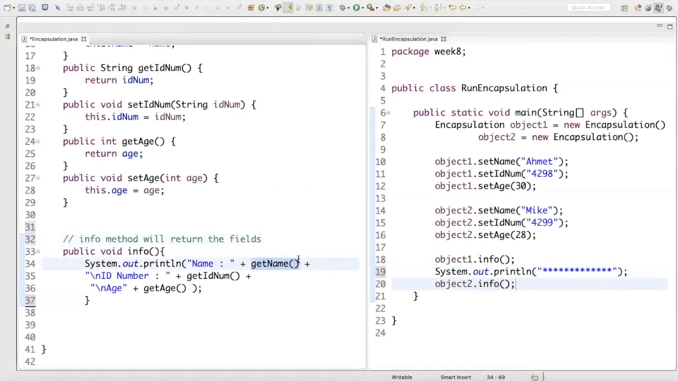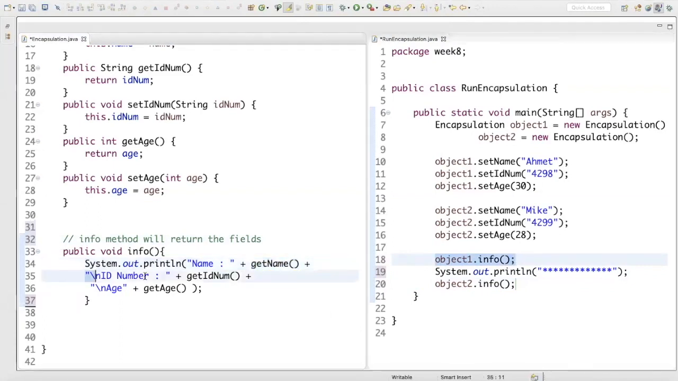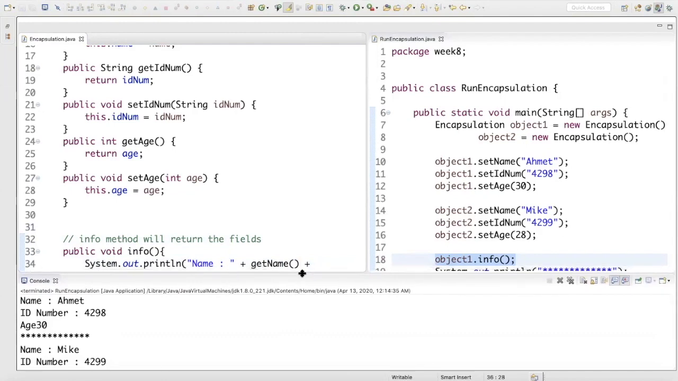Well, this get name of course is going to be different for object 1, and different for object 2. So it will be different for different kinds of objects. When I run this program, I will see name Ahmet for one object and Mike for the other object, and ID and age also changing.